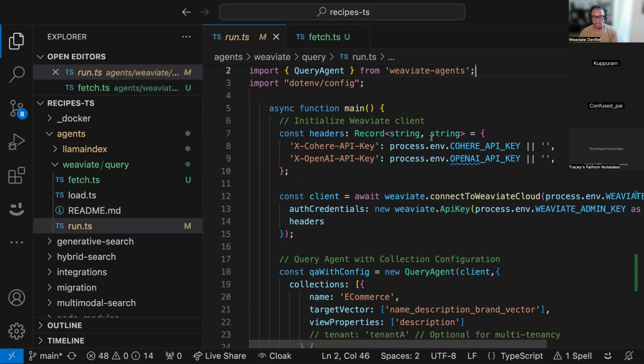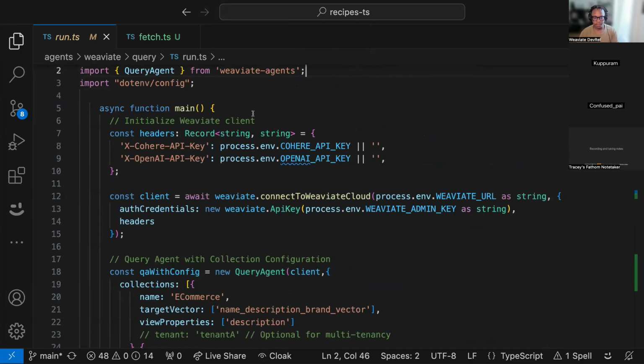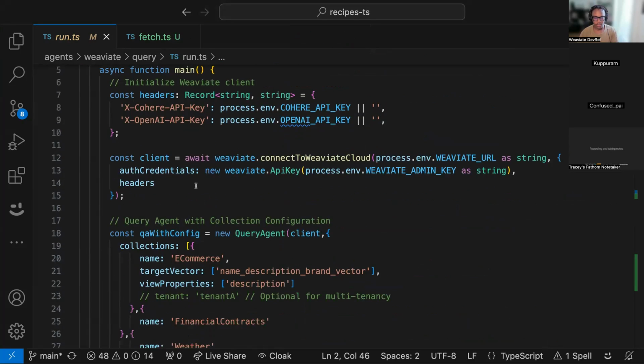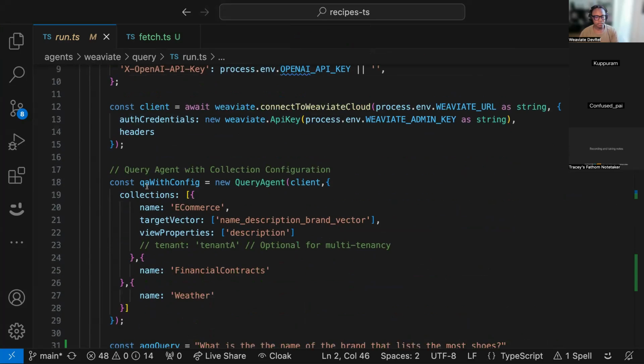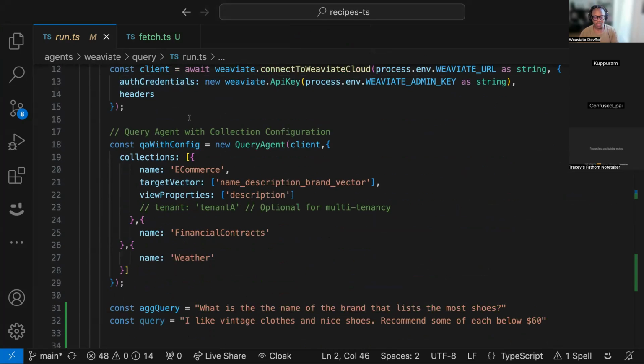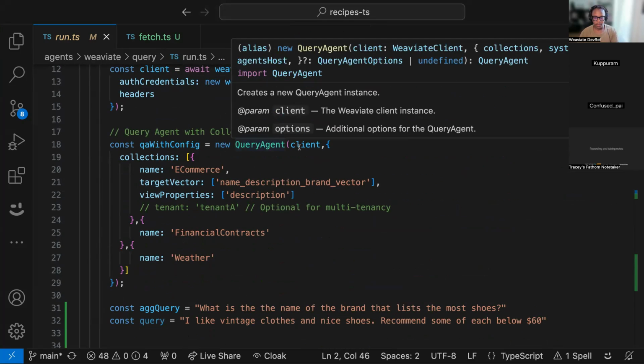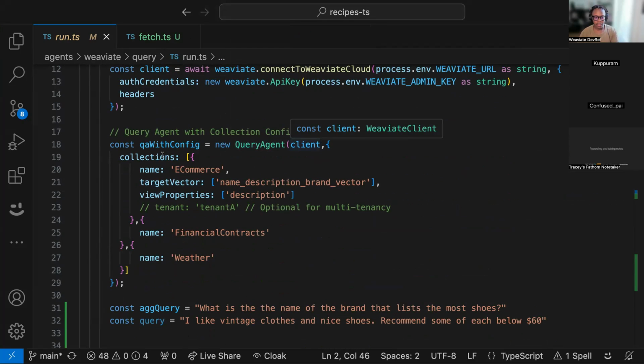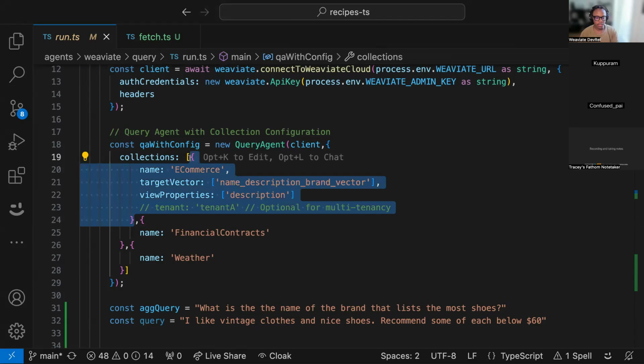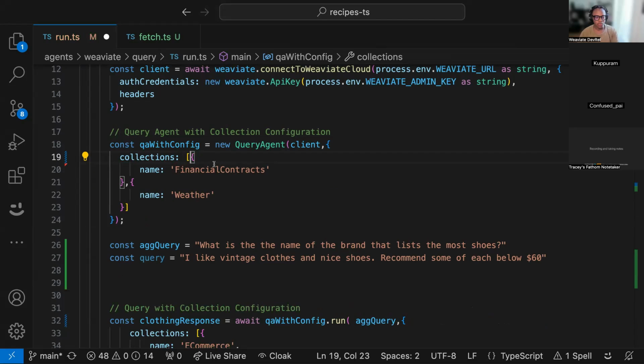So like we always do, initialize a connection to our Weaviate cloud, and then initialize a query agent with a specific configuration. For e-commerce specifically, we're saying new query agent, and then we pass in a client object and the collections that we want to work with. We could absolutely get rid of multiple collections, for example this e-commerce application, and that should work perfectly.